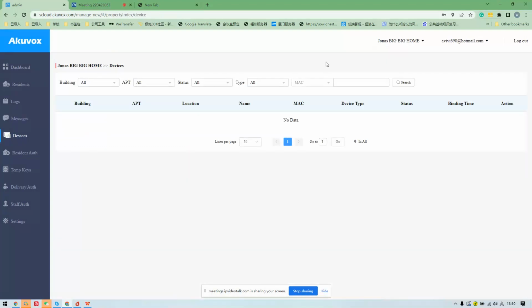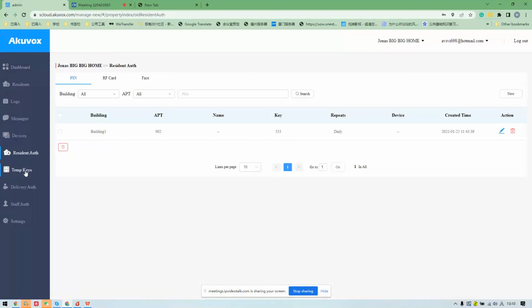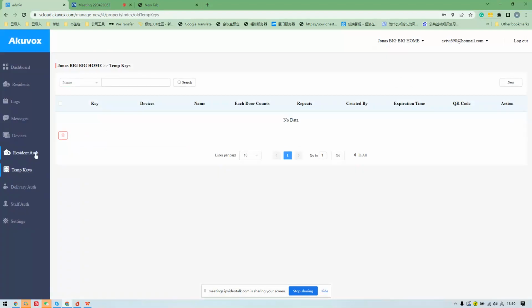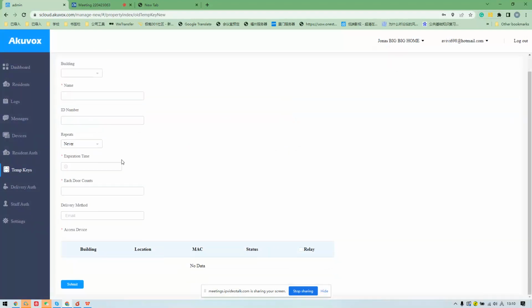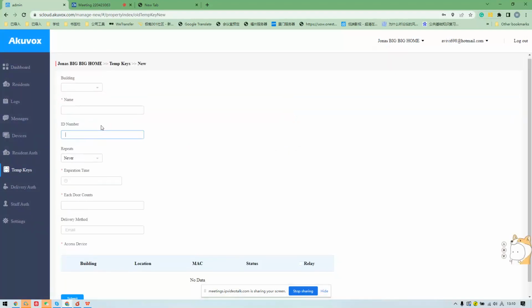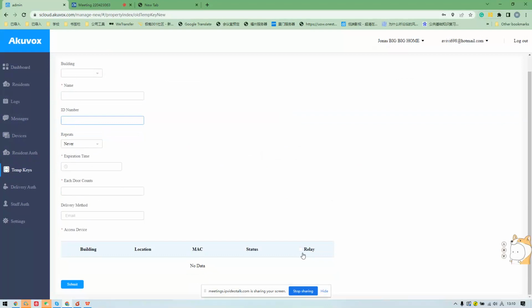You are able to manage the devices here as well, but for this account I have no device. And you are able to create a temporary key. You can create a new QR code or PIN for visitors to enter, and you can choose which device or which gate he or she is able to open. So if you only want him to open main gate 1, you should just choose the gate 1 device.